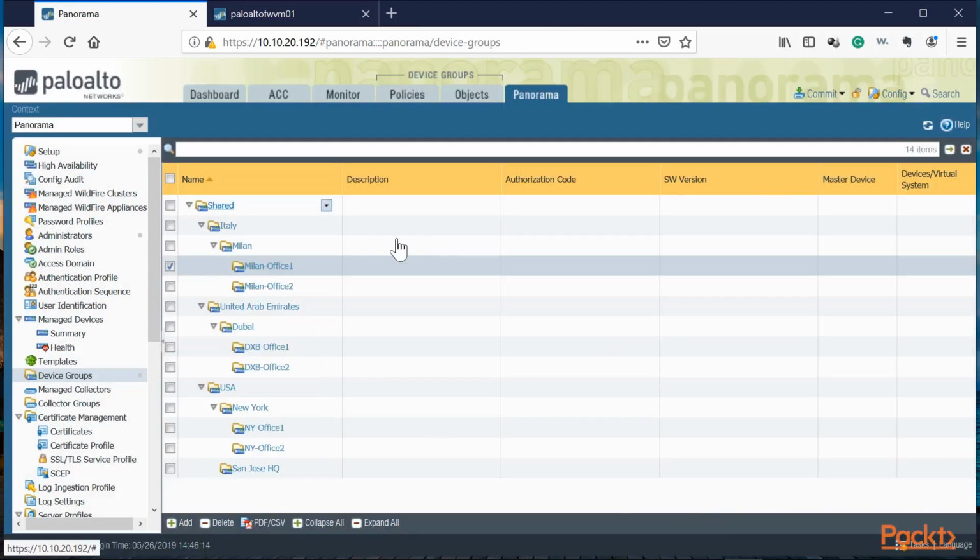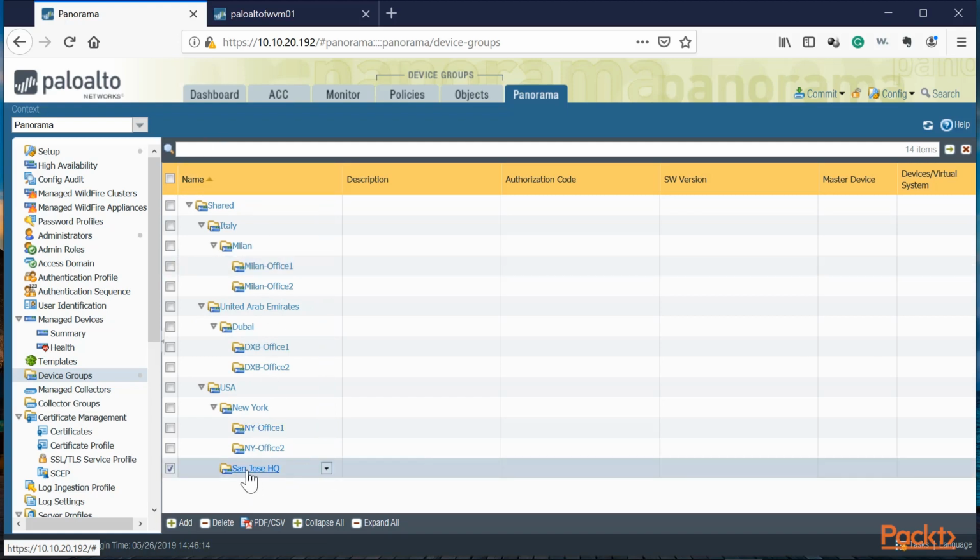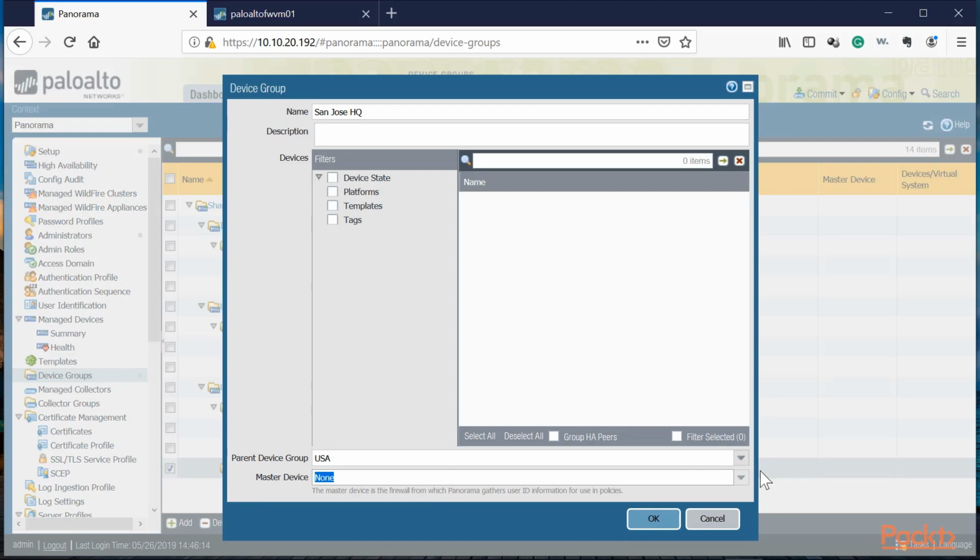So once we do that, we can apply policies globally, or we can apply policies per site. And this is why it's very powerful to make sure that we have a structure like this. And then finally, in San Jose, if we had a device, we can add San Jose as the headquarters. So you can see here under San Jose, I can grab a master device. So if I were to add a device under the summary tab, we can select San Jose to be the master device that every single site will replicate to.